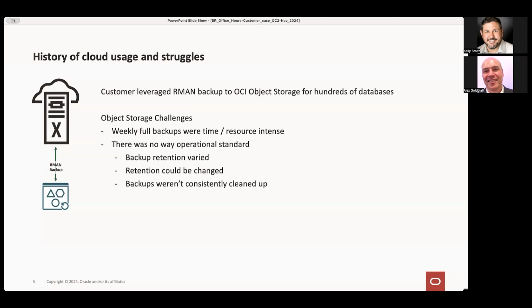Object storage is just a storage location. There's no logic around how to manage the lifecycle of the databases, which means that stuff can get just left around. Object storage doesn't know. It's just general storage. So backups were getting left around in their environment all over the place because it didn't have a life cycle wrapped around it.